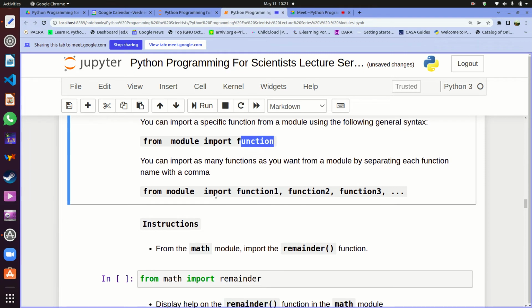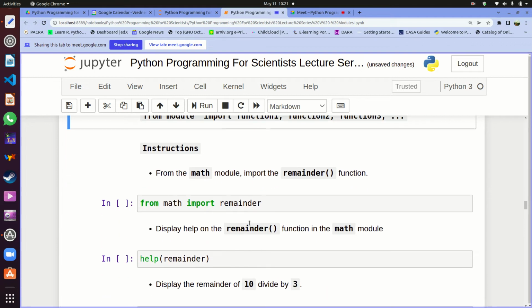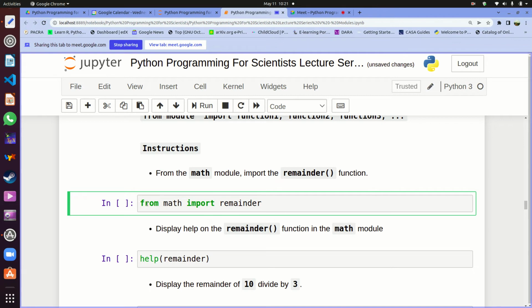Or if you are interested in importing more than one function, then you can say from module import function 1, then comma function 2, then comma function 3, like that. So in this particular case, I want to import the remainder function. If you are trying to work out the remainder of a particular operation, when we started out, we had worked out the remainder mechanically, but there's actually a function which does that in this module. So you can say from math import remainder.